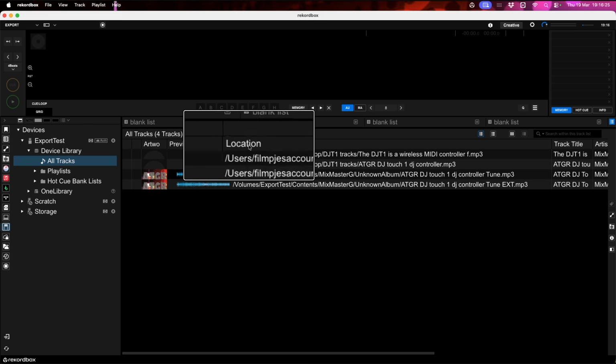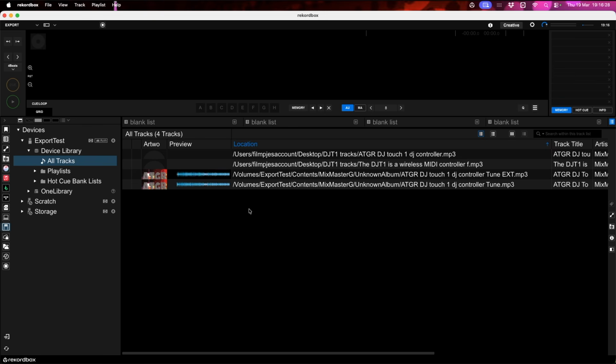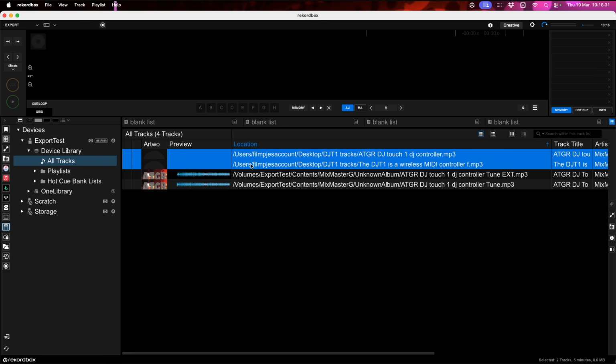Click Location in the column header so everything gets sorted by audio file path. And right away you'll likely spot the issue. Some tracks won't have a preview waveform and their file paths don't point to the USB. They point back to the original audio file location on your computer. Those are the broken tracks. To fix them, select all the tracks without a waveform, which are also the ones with the incorrect file paths, and right click, select Delete Track from the pull-down menu.